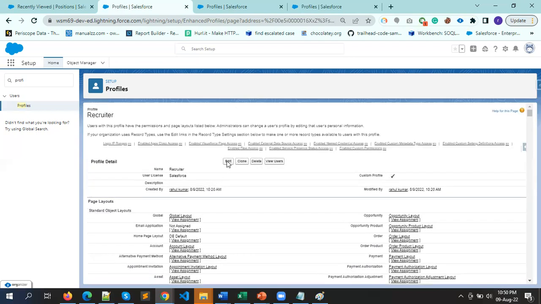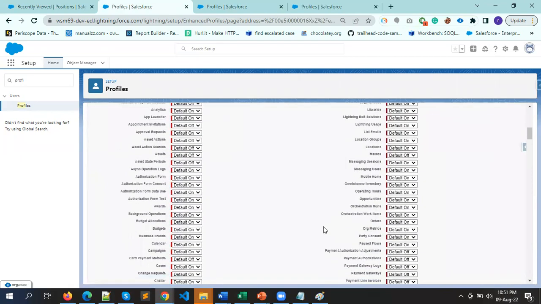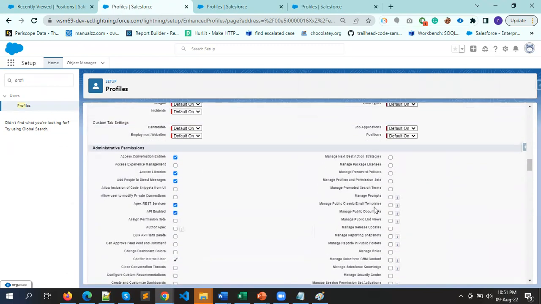Now if I edit this custom profile, we will get access to edit anything. Last time you saw that no one could check or uncheck anything here. Now I can check and uncheck this value, so I have all permissions to make changes in this one. That is one way: click on the new button and create a profile.